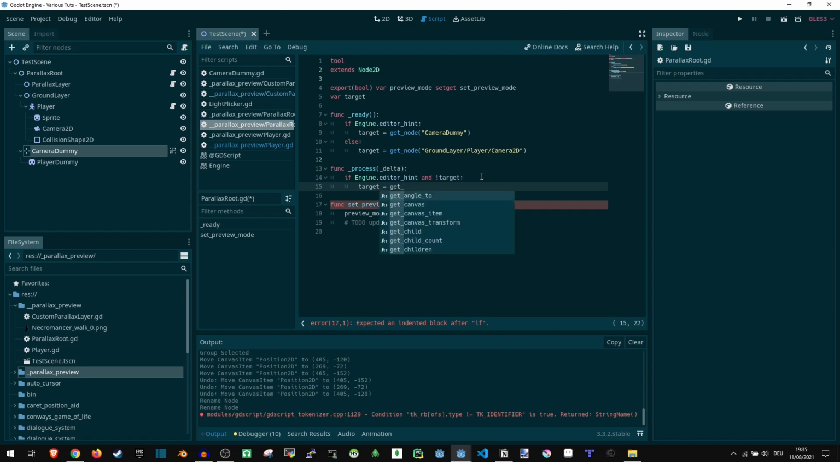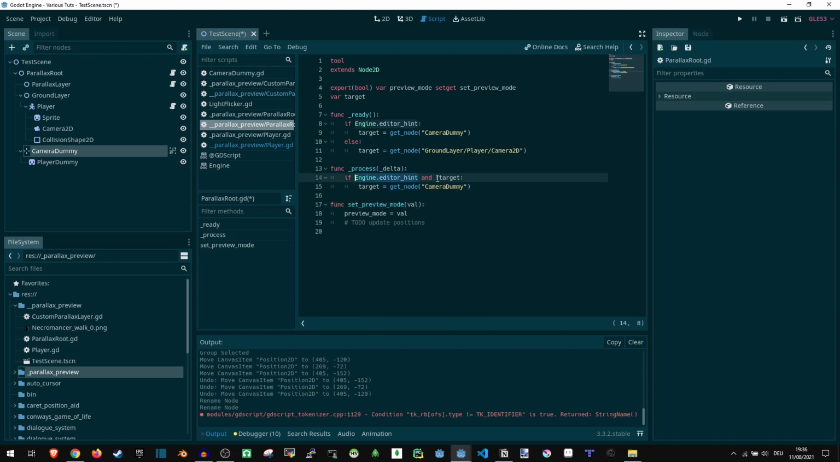So I'm just saying target is get_node camera dummy once more if we are in the editor and the target wasn't set yet. Disregarding that, the next thing we care about is if preview mode is active. So this mode here, which decides if it should be showing the preview or not. If this is active, or we are playing in-game, because in-game the preview mode doesn't matter. In-game we always want Parallax to be active.